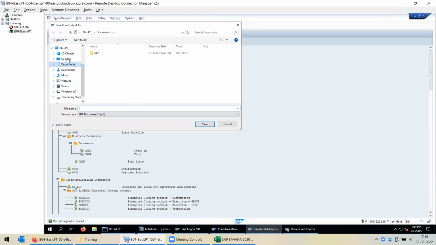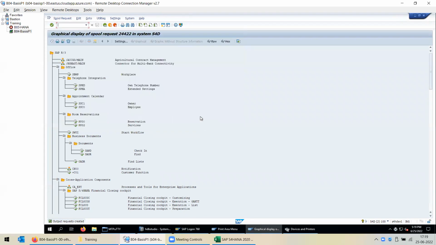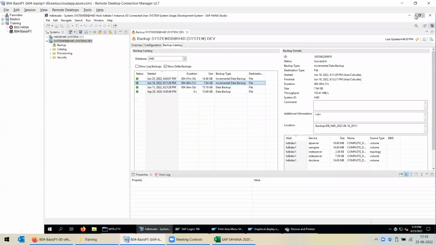I will save it on my desktop, and I will give the name as FECL Classic, that is front end Classic, or maybe just simply Classic. So the name of my PDF I'm giving as Classic, and I'm clicking OK. Now if I go and check on my desktop, I will have one file available there.